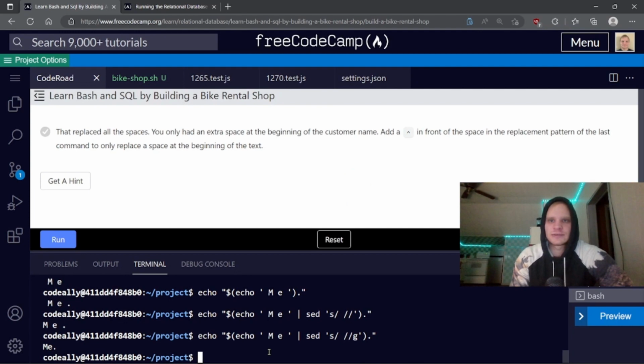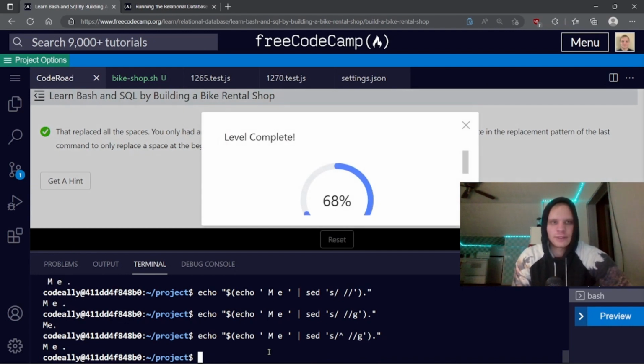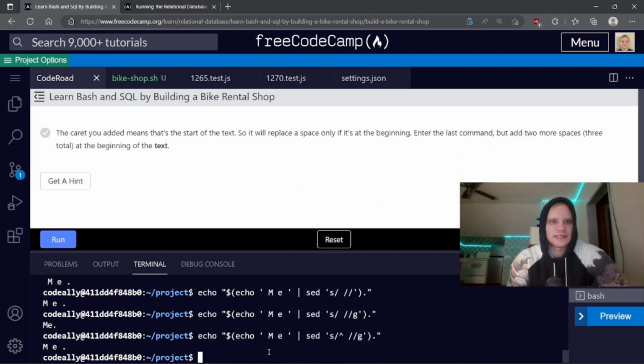Add a caret in front of the space and the replacement pattern of the last command to only replace a space at the beginning of the text. So we just need a caret in front of the space and the replacement pattern. Carets. There we go. The caret you added means that's the start of the text, so it'll replace the space only if it's at the beginning.